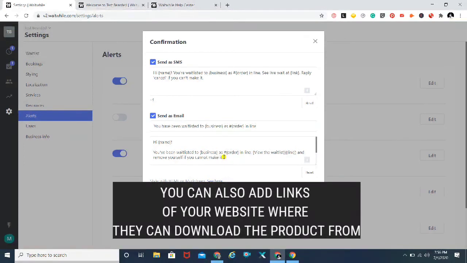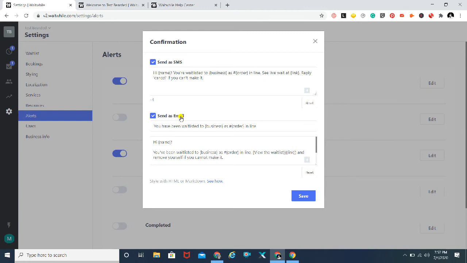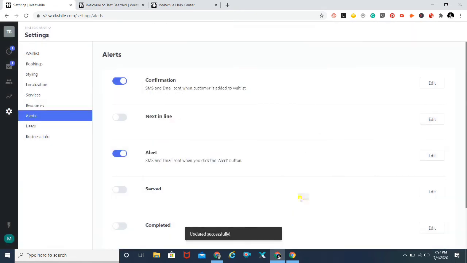Similarly, you can customize the email that you want to send to the customer. Or else, if you don't want to send an SMS, you can always go with an email, because SMS will give you a limited character limit of 160 characters, but an email doesn't have that limit. So it's always better to send an email rather than an SMS. Or else, depending upon your wish, you can send both of these notifications to the customer. That was about the alerts. Apart from that, you can also turn on this next in line.